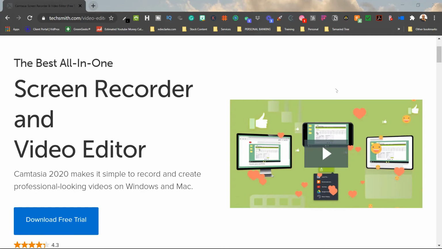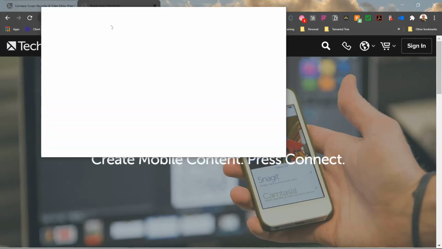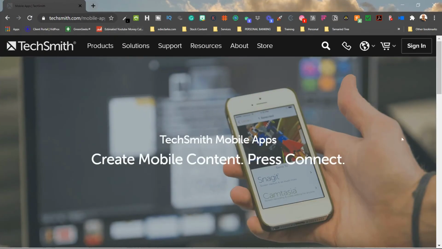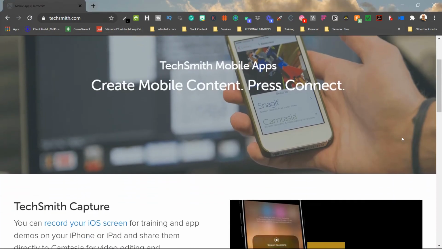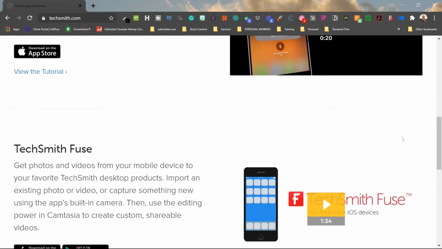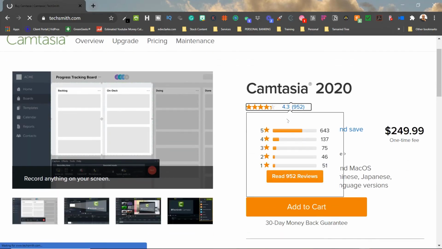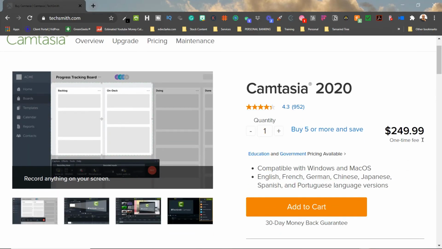Camtasia is a desktop software program, and it also has mobile apps that you can integrate with their platform called Fuse and Capture, and that's if you have any footage that's on your phone that you would want to integrate into your project, or if you want to record something on your phone and then import that footage into Camtasia. And finally, their price point is a lot higher than Loom at $249.